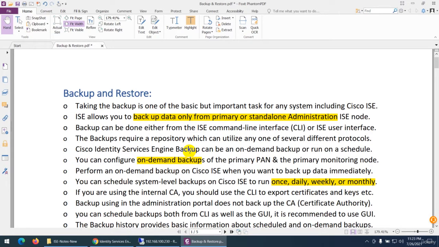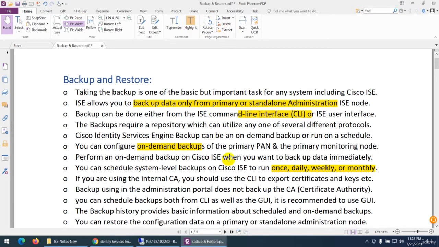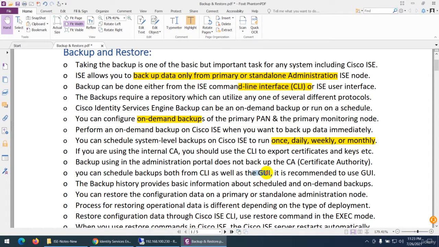Second thing, you can take backup through CLI, and also you can take the backup through graphical user interface. It's up to you. And you can restore them as well. You can use both methods, command line interface or graphical user interface, to restore the backup. You can take the backup using both methods, and you can restore them as well.